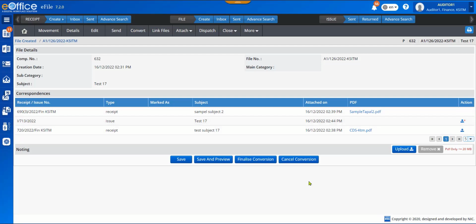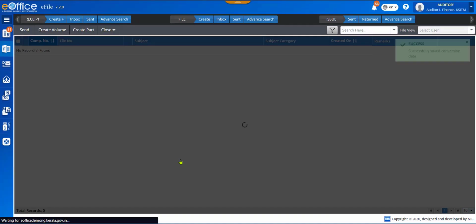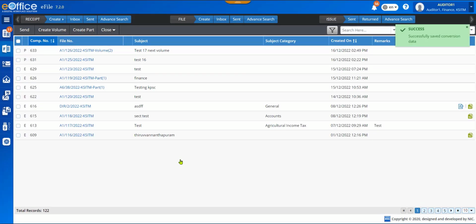It is not necessary that all the conversion process, that means, the uploading of all these things and other steps, are to be done at a stretch. In between, if you want to save, the Save button is available. Let us give Save. So now it is converted partially, or the process is in progress.